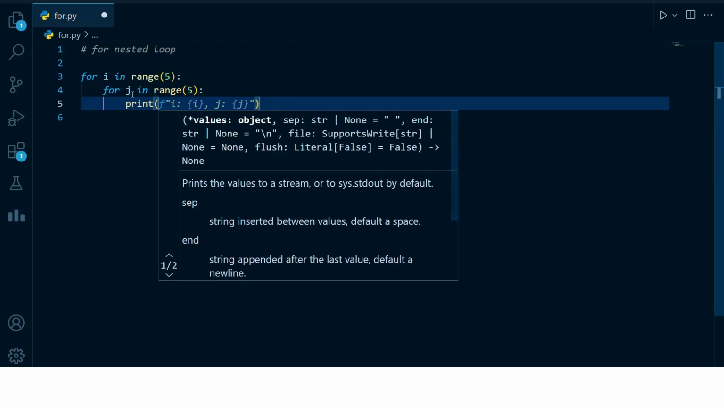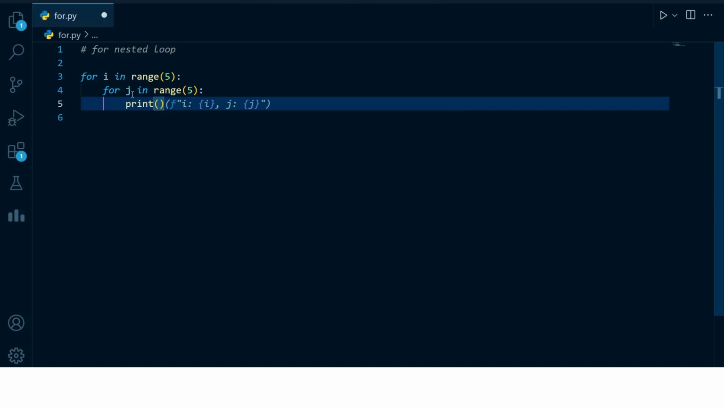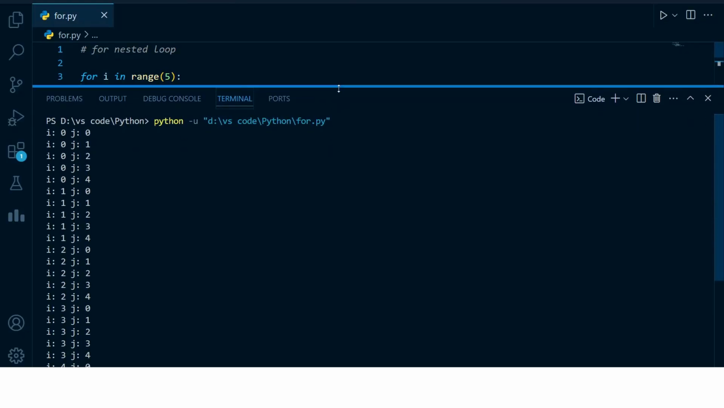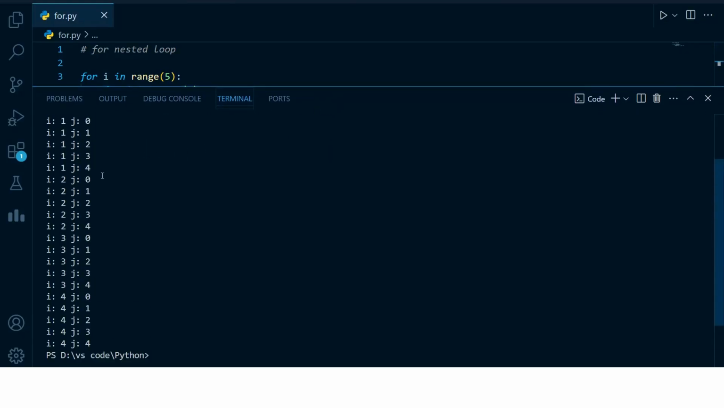print i equal. Let's save it, then run the file. That's our value. This is our output.